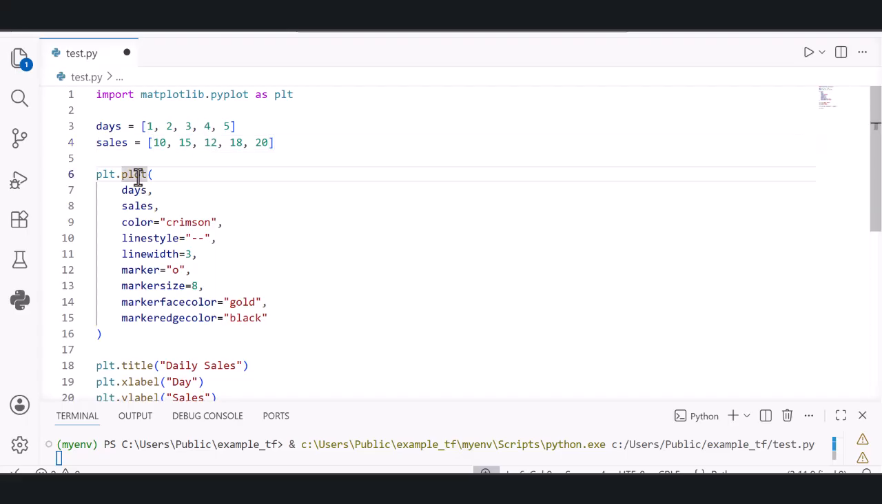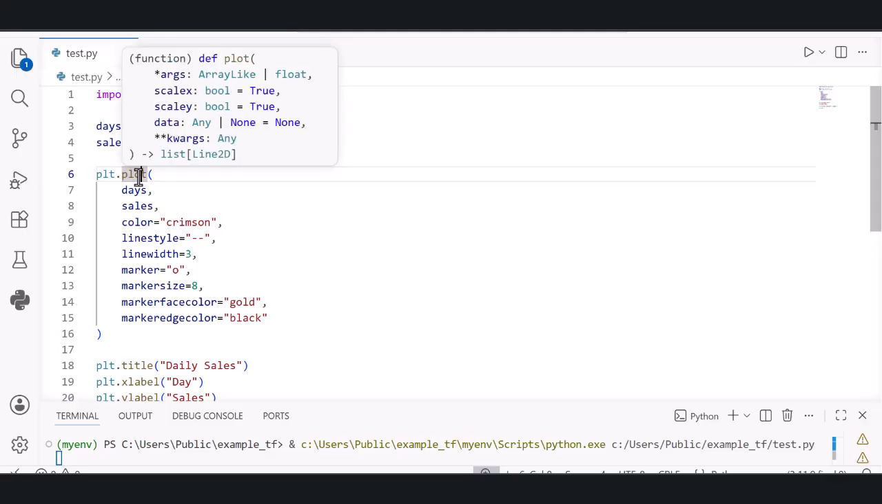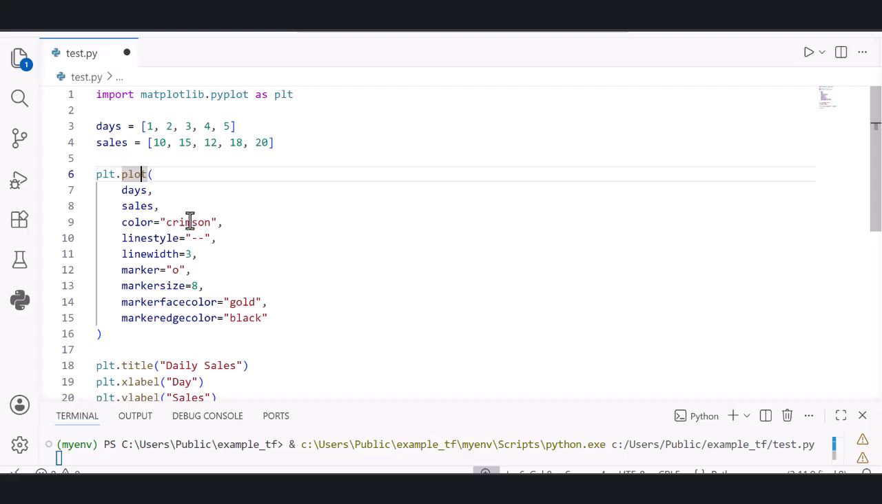Inside the plot function, instead of drawing a plain line, we are customizing its appearance. We change the line color to crimson and make it a dashed line using the linestyle parameter, and we increase its thickness with linewidth. We also added a circle marker so every data point is clearly visible. We also customize the markers by giving them a gold fill color with a black border, making them stand out.